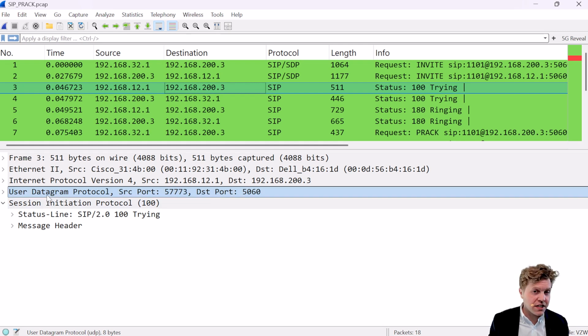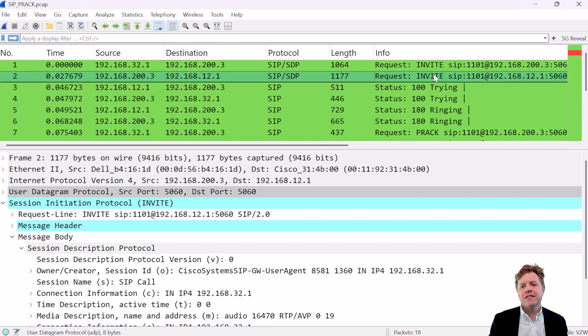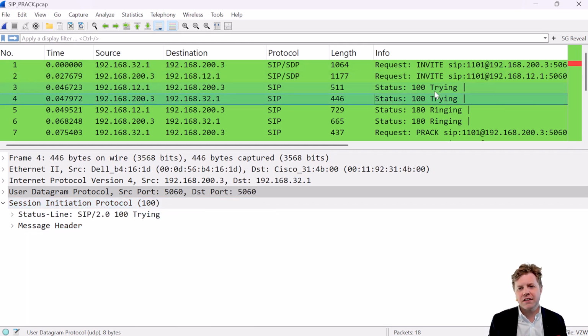SIP can run over TCP, but it can also run over UDP. So they had to build in this assumption it was going to be over UDP. The 100 really doesn't do anything. It's just a message back saying, don't retransmit. I got this. The invite's hopping between SIP devices. Each one's just firing back this 100 that says, okay, we got the invite.